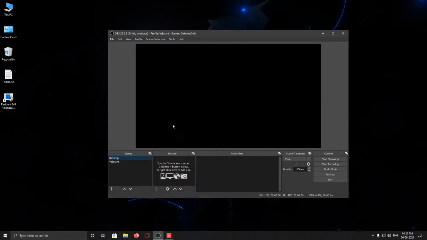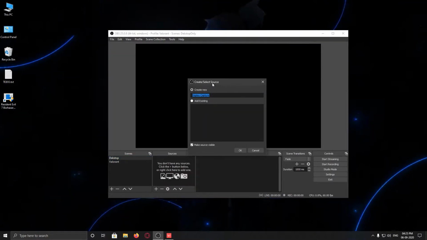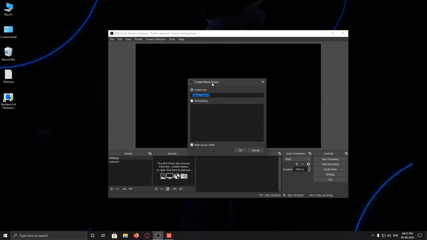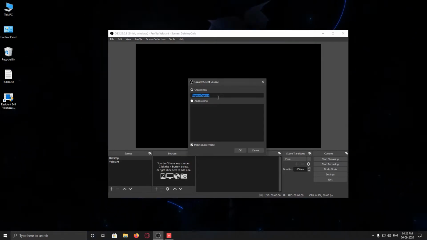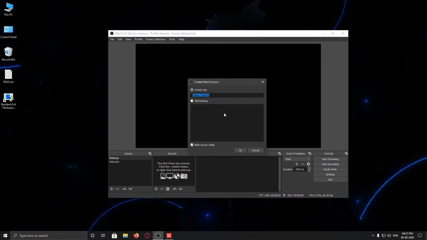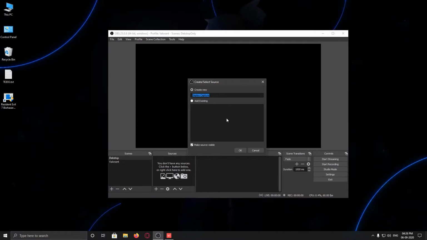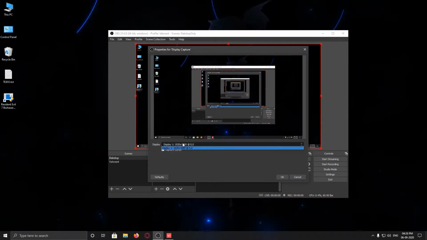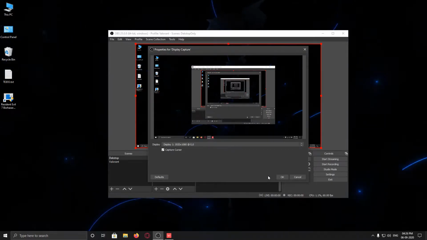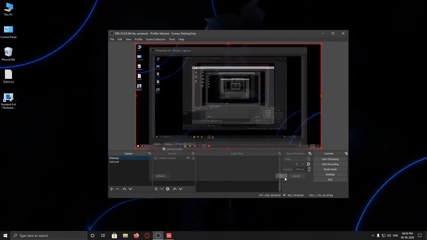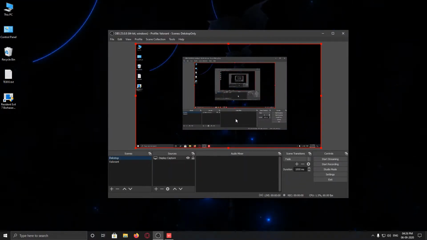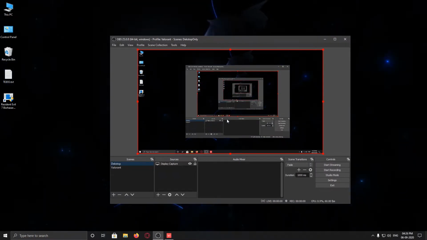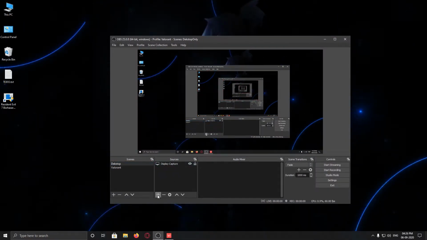So for desktop we need a display capture source. Now what does display capture source mean? It will capture all of the things which will be shown on your display, or I can say on your monitor. So in this we have to select the monitor which we want to capture, and it will show you all the things which are visible on the monitor.